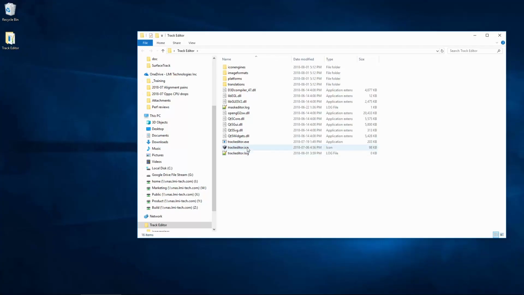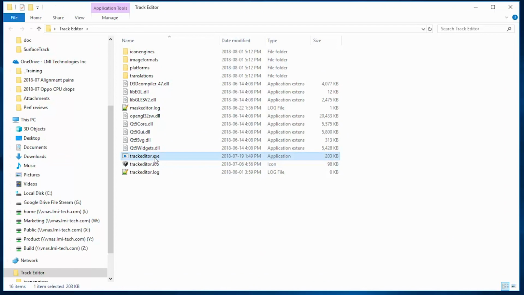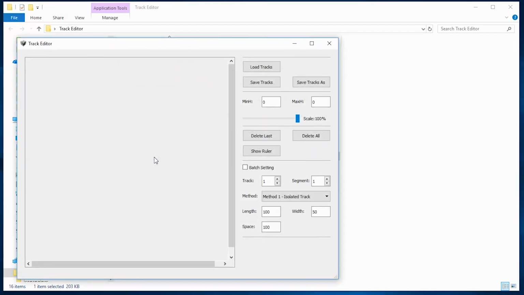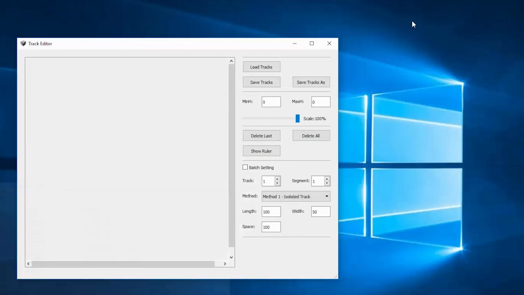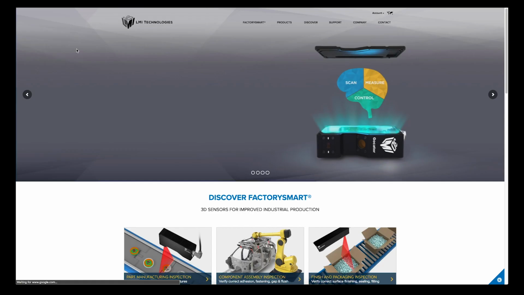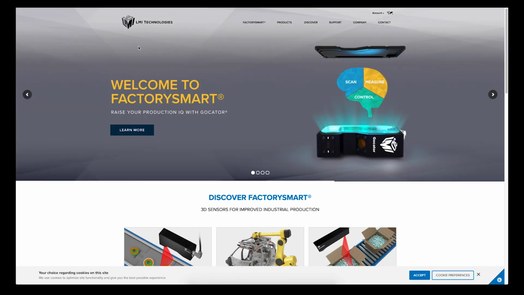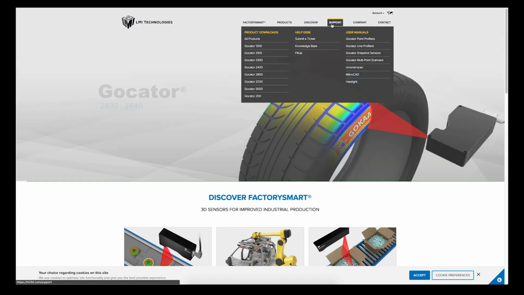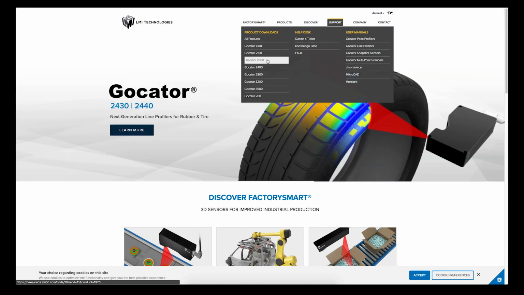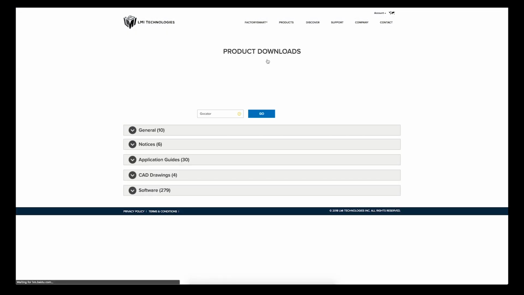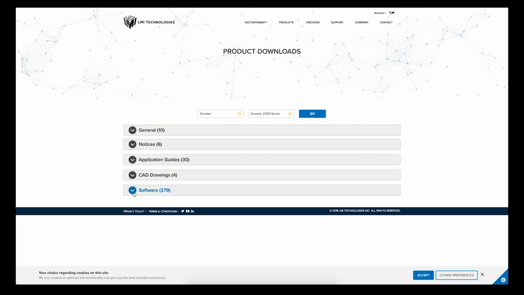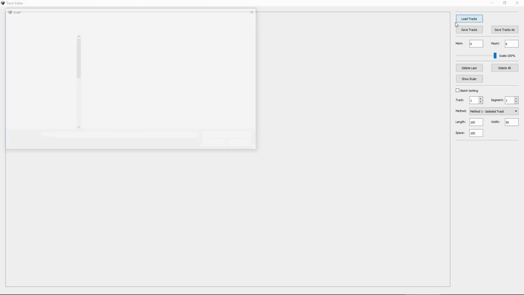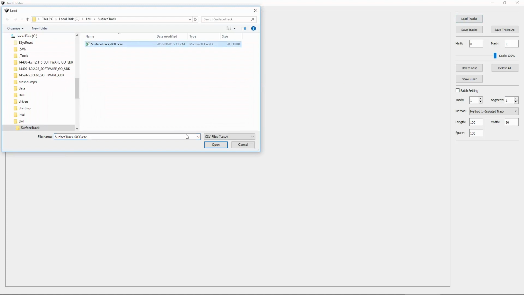Next, open the Gocator utility called Track Editor, found in the Gocator Software Tools package, to apply the track. This package can be downloaded from our website, lmi3d.com, under Product Downloads and by selecting your Gocator model. Click Load Tracks and locate the file that was just saved.